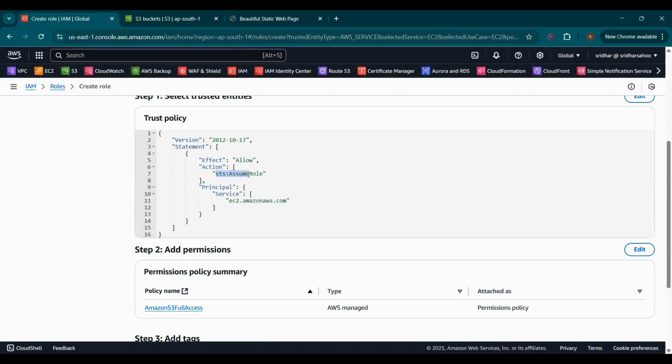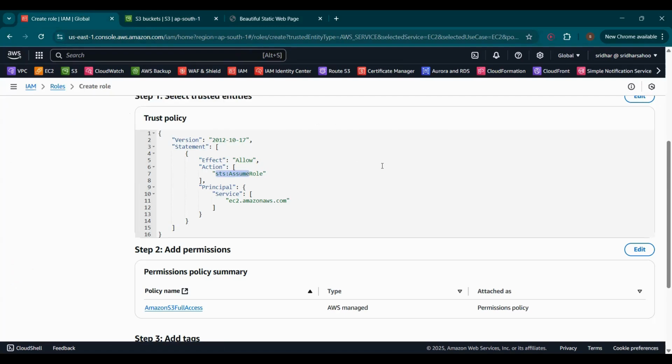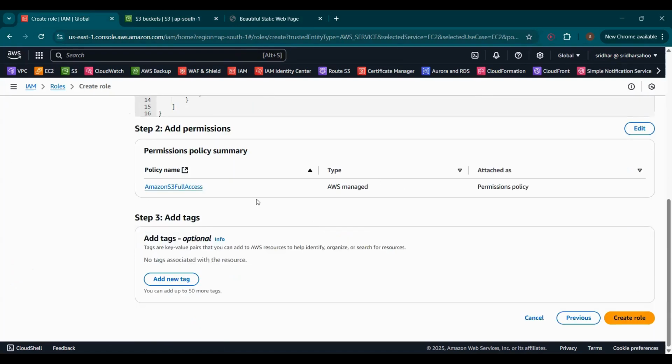Okay. Now see, the user action is allowed. On the back end, STS, the Security Token Service, takes care of this. It generates temporary tokens or credentials to access the specific resource. I have given access to the entire S3 buckets. If you don't want that, you can write your own custom policy so that the user can access only this bucket, let's say my ELK stack bucket, only this bucket. So you can do that. For now, I am using a managed policy. Create a role.